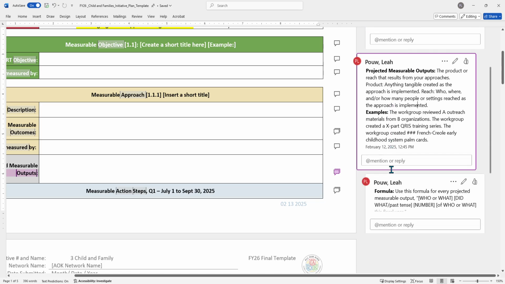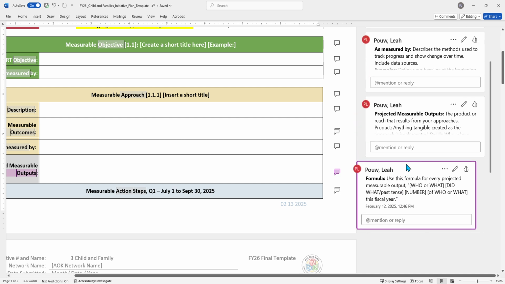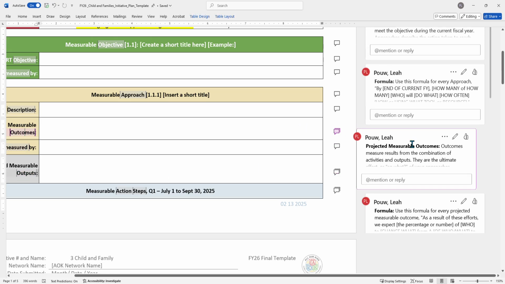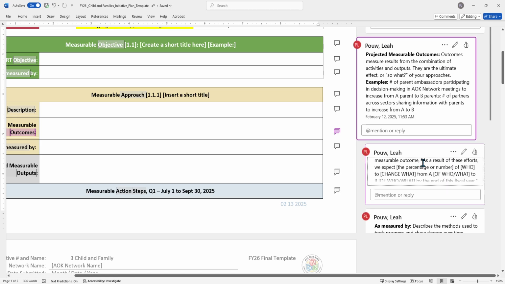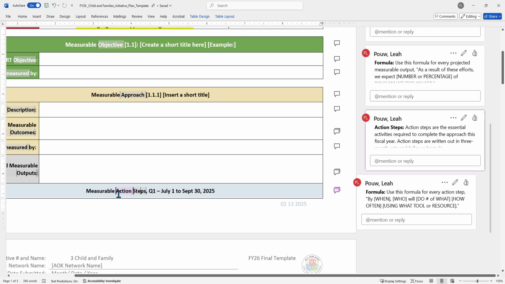An example might be a work group reviewed some number of outreach materials from some number of organizations. A work group created some number of parts in a QRIS training series, or the work group created some number of French Creole early childhood system palm cards. These are just examples. All right, so again, there's a formula for our outputs. There's a formula for the outcomes. And as measured by.